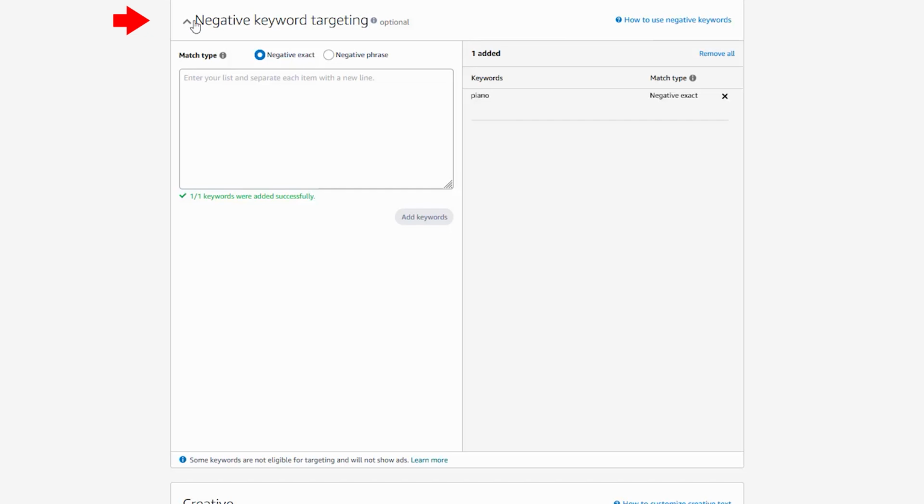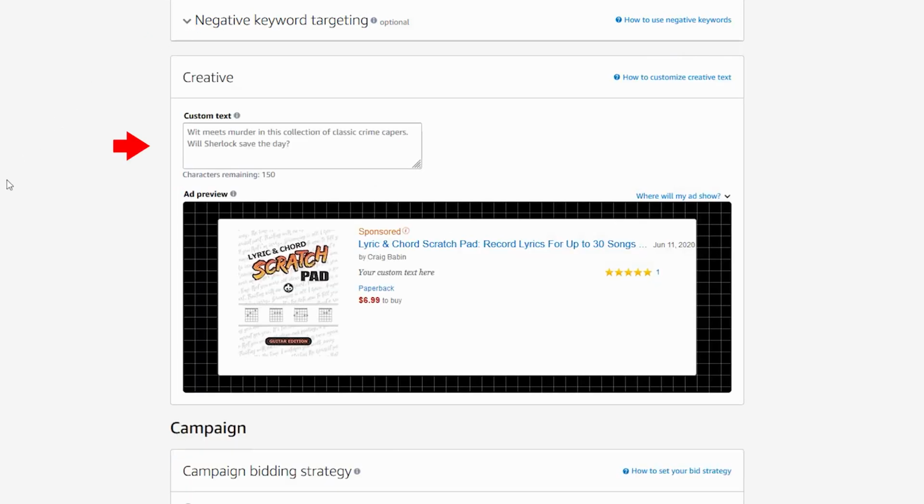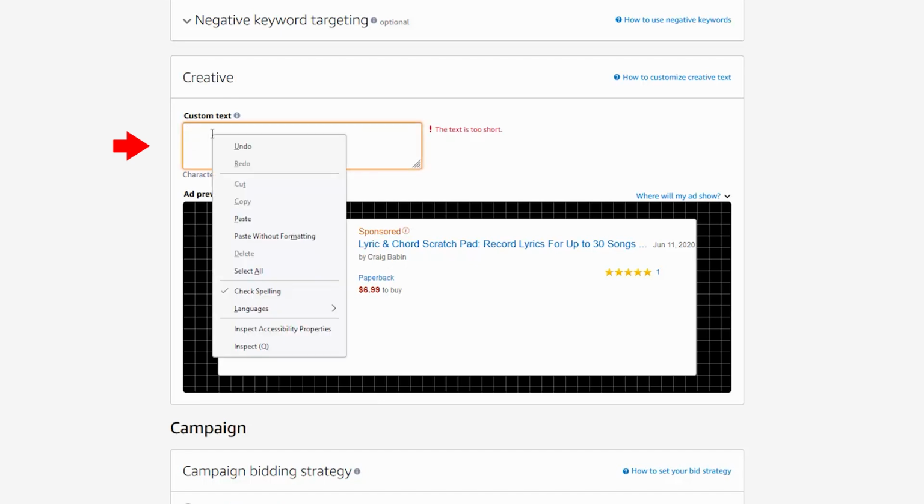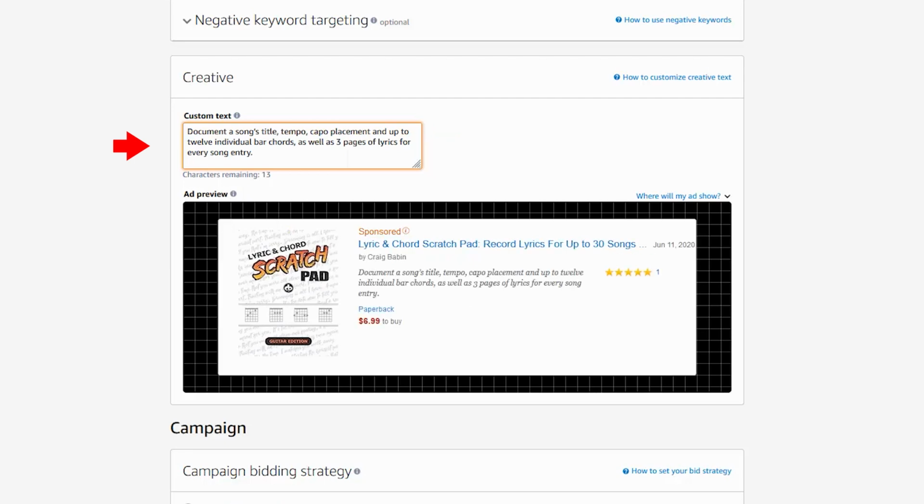Okay, moving on. So this next box is where you add in your custom text. You only get 150 characters to work with, so make your description clear and concise. So I might use something like this for my book. Document a song's title, tempo, capo placement, and up to 12 individual bar chords, as well as 3 pages of lyrics for every song entry.